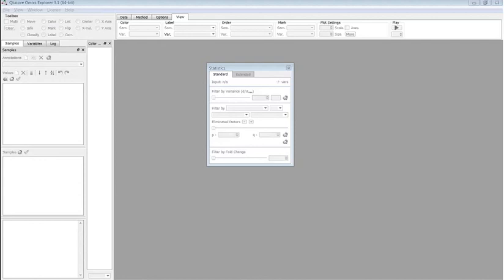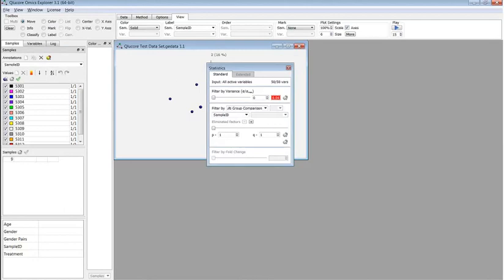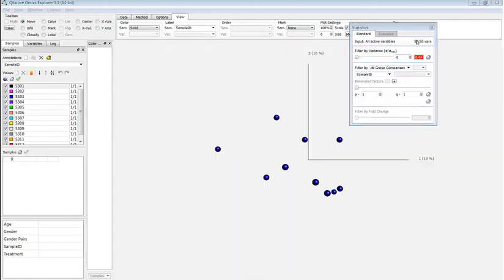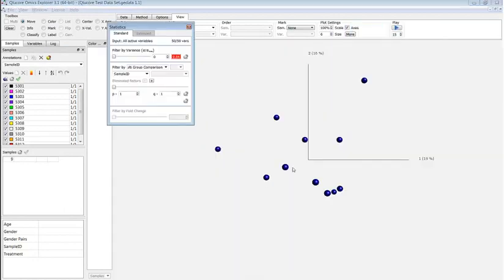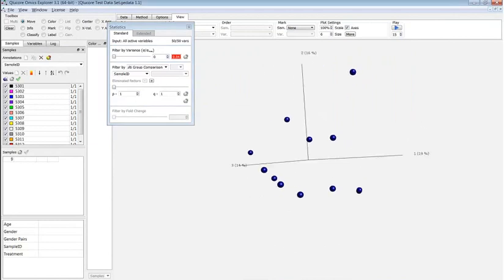So I've opened Omics Explorer, our software, and just to show you how it works, I will open an example data set here. This is a synthetic data set. What first pops up is a PCA plot, principal component analysis plot of your data. So this is how it looks.